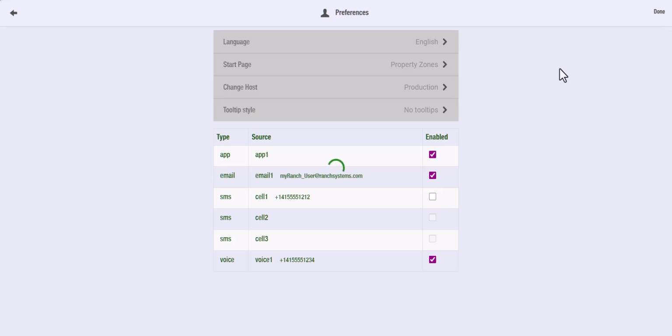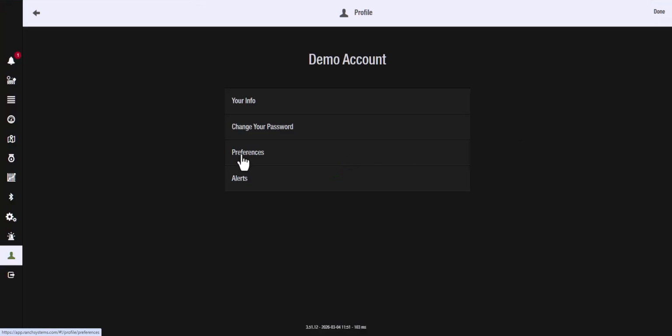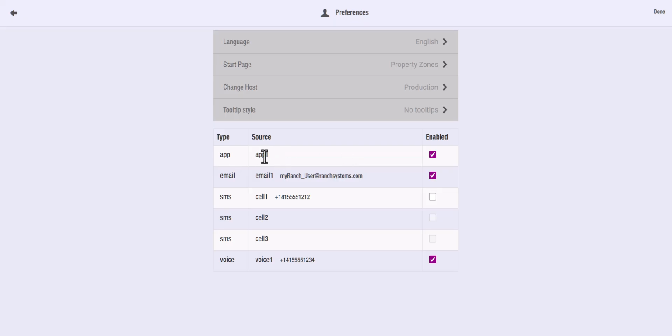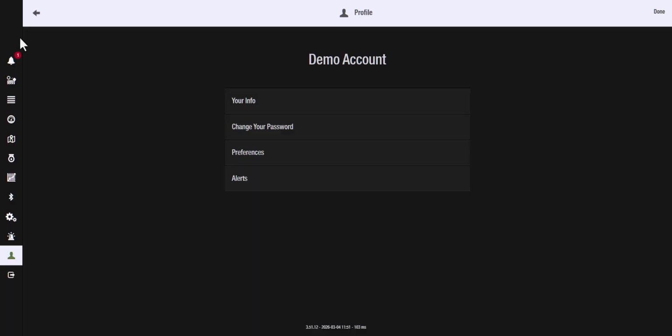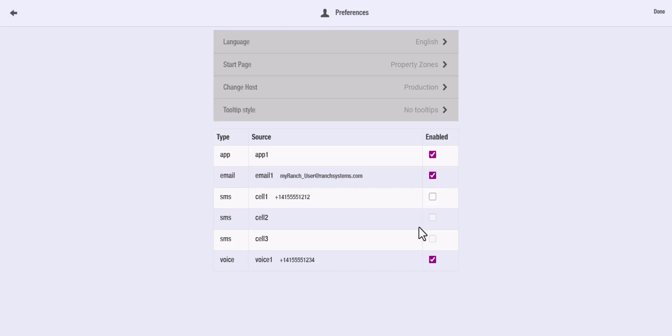and done. Now, one thing to note is that the app option is only visible when you're actually logged into the myRanch app, and that's up here. You would not see a notification on your device like you would when you, for example, receive an email or text message. Another thing to notice is these values here, there's no option to select this because there's no phone number.